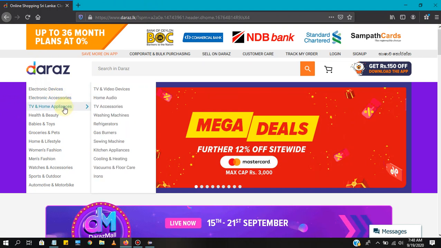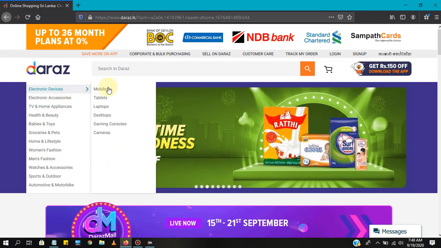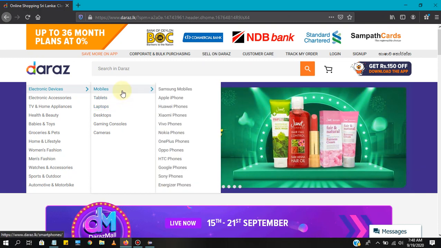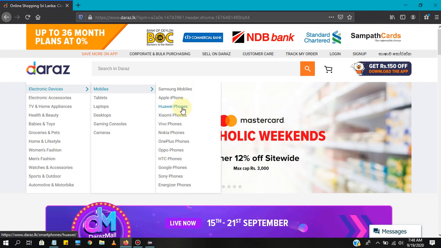Right, so once you go to this website, you can see these electronic devices, electronic accessories, TV and home appliances. These menus will be displayed, and once you move over to these electronic devices, you can see these mobiles, tablets, laptops. Those options will be displayed, right? And like that, if you move on to mobiles, you can see the Samsung mobiles, Apple iPhone, Huawei phones. So those options will be displayed, right?